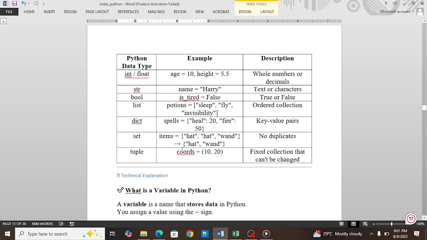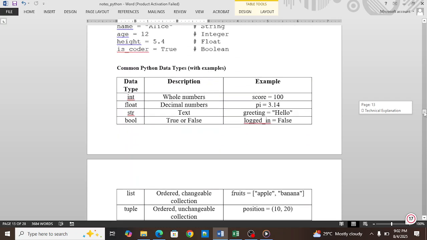We are taking this variable codes and putting two values inside, 10 and 20. It is a fixed collection that cannot be changed, which means we cannot change the value inside the tuple, whereas we can change the values inside the list. We will see that once we do all these things practically. The identification of a tuple is that we use round brackets, and inside our round brackets we can put the things. So it's all about Python data types. We have seen all these Python data types with examples.